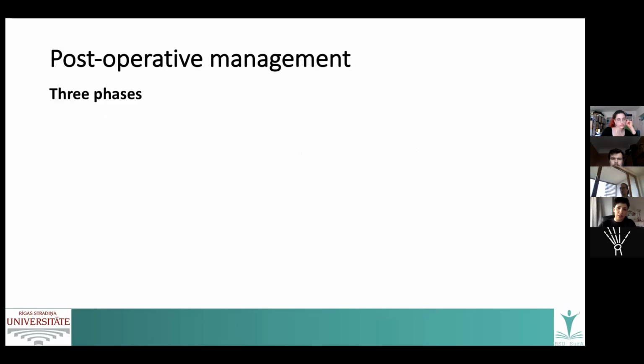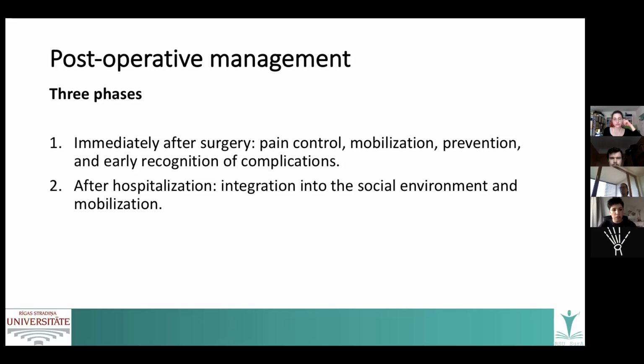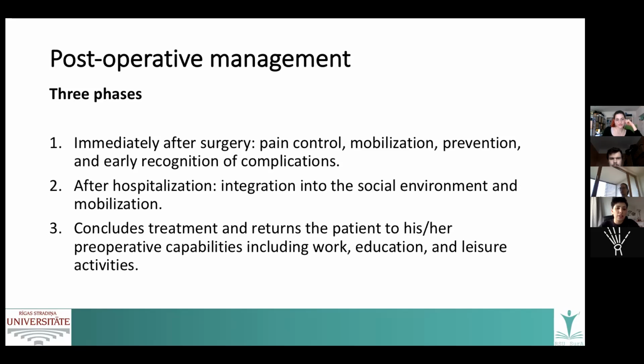So now that we're done with the surgery, we have 3 phases of post-operative management. The first one is immediately after the surgery, where we need to do pain control, mobilize, prevent, and recognize complications. And then the second phase is after the hospital, when the patient is integrated into the social environment and is mobilized. And the third phase is when you conclude the treatment. Basically, you see the result of your treatment and the patient returns to their activities before the surgery.